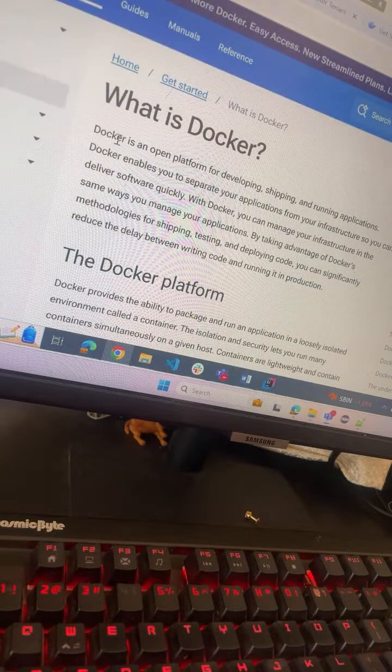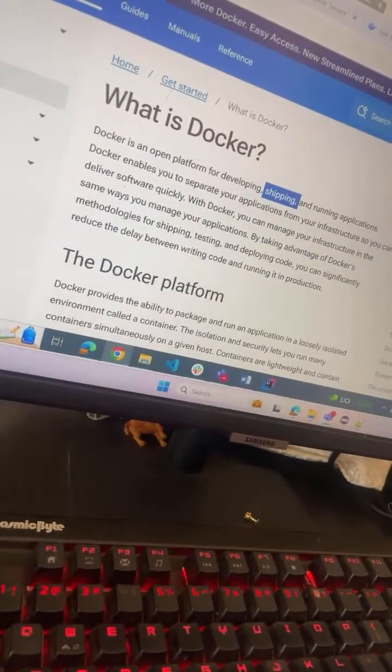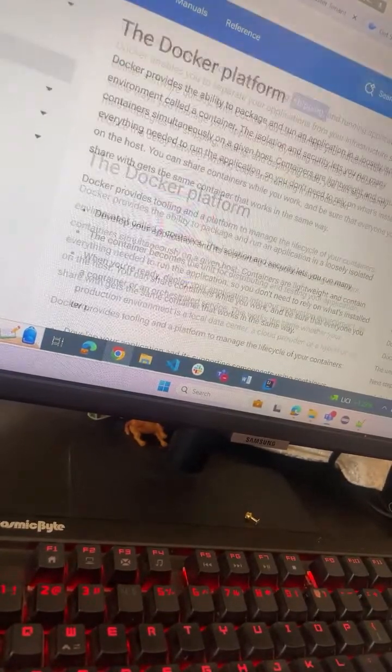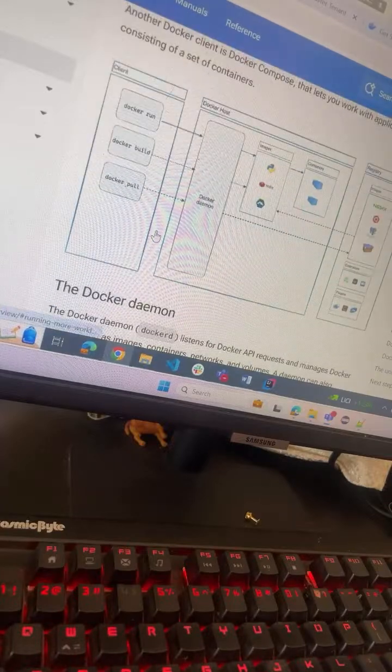So what is Docker? You can see it is one of the containerization technologies. Docker is an open platform for developing, shipping and running applications. You can also develop the application using Docker, but it is very popular in shipping, nothing but deploying the application. It's popular among the deployment. And there is an architecture diagram that you have to understand, how things work internally. You can see this is a diagram of how Docker works.